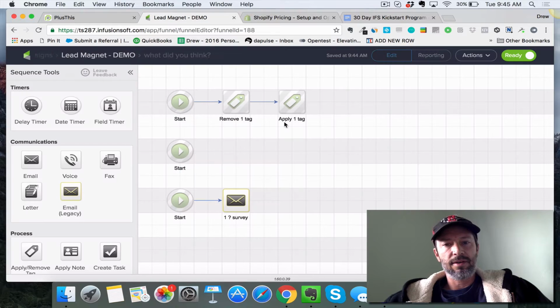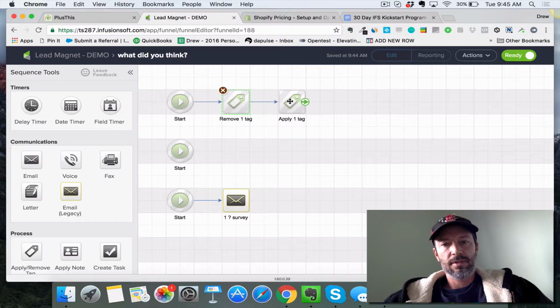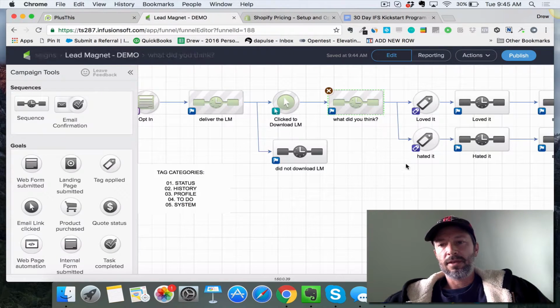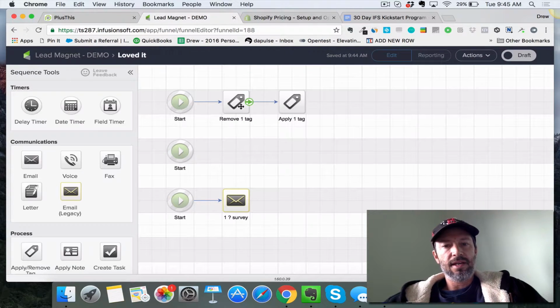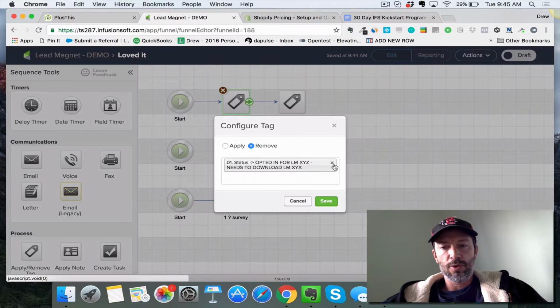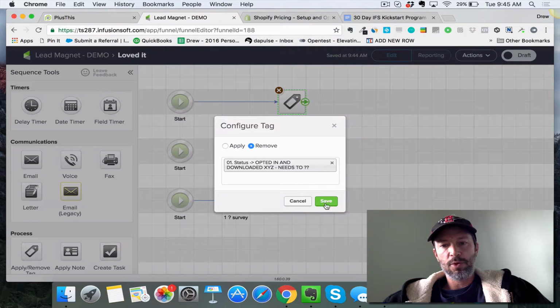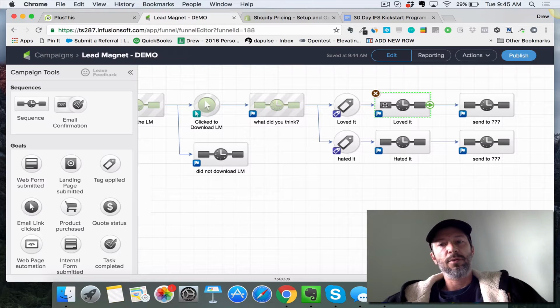So again, let me go back here. They removed the tag, the status needs to download. We applied the tag, they need to provide feedback, that's what we were going to do. So then let me just wrap this up. If they got this tag, they loved it, then in here I would do the same thing. I would remove, let me just get rid of this one. And here I would change this to remove, and I remove that because now they would have provided the feedback, right? And I would do the same thing here.